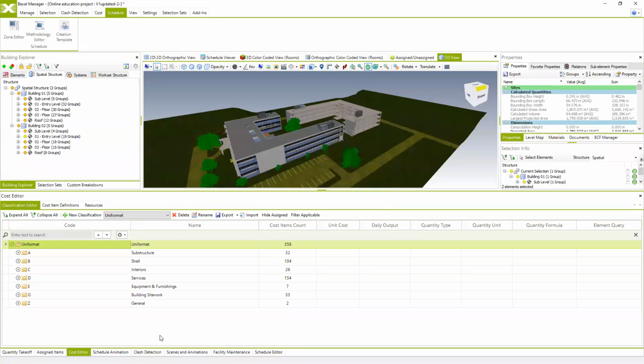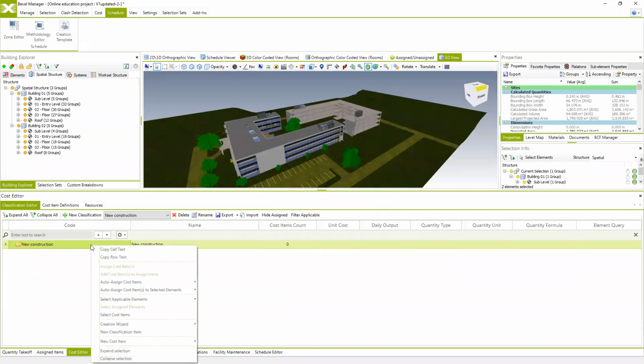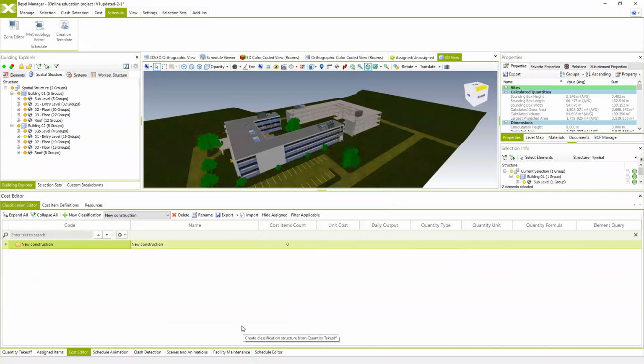And this is a classification for this part of structural elements. And of course, for this purpose, I'm going to demonstrate to you one new feature of BEXEL Manager. This is from the latest update. I'm going to create a new cost classification system using the wizard from the quantity takeoffs.